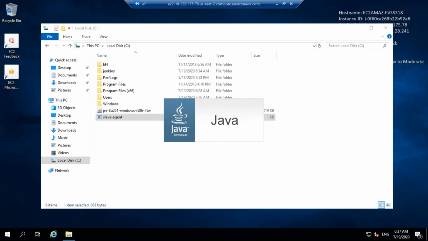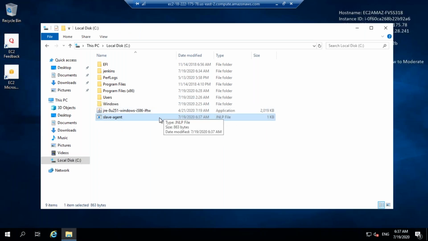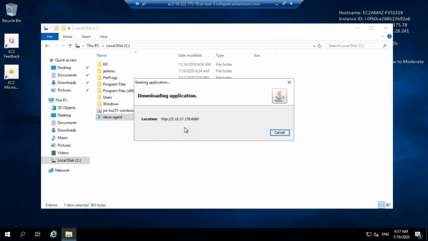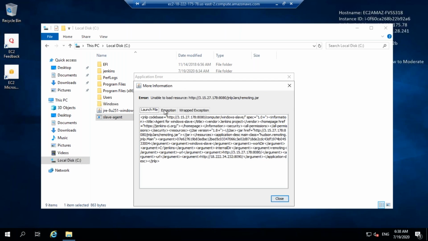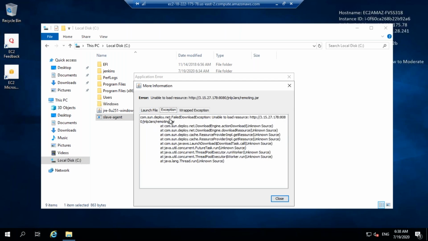So now it's going to open the Java Network Launch Protocol. If everything goes fine, it is going to connect. Now I think it is going to fail. It is not going to connect. Unable to launch the application, right? So why? If you want to see the logs, click on the details, then it's going to show you the exceptions: unable to load the resource.